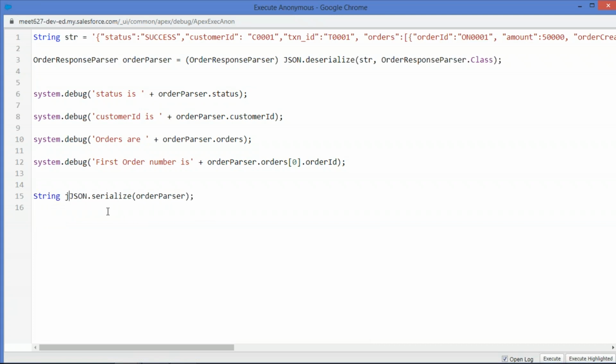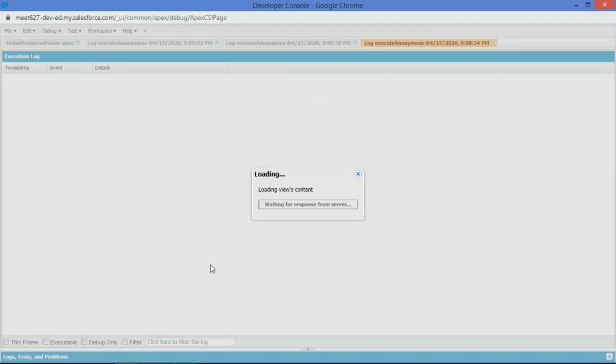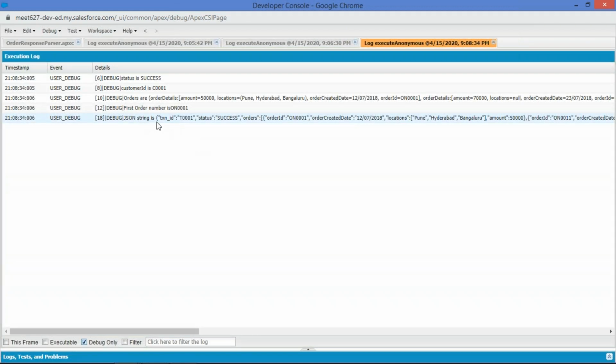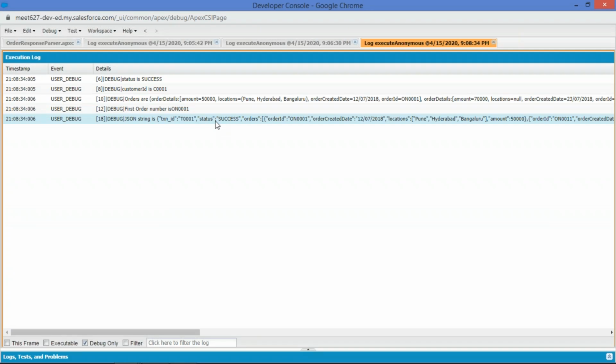So that's it. Now we are going to receive a string here when we say JSON dot serialize. So we'll just say String jString equal to JSON dot serialize. If I debug it, System.debug, JSON string is, it will give me the JSON string that we receive. So how have we done it? We have converted our instance, our object data type, into this string. So I'll just say execute. Now if you see, I'll just say debug only. So see, I have received the entire string back. So what string we had sent, we have received it back, right?